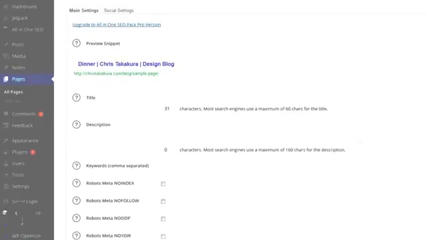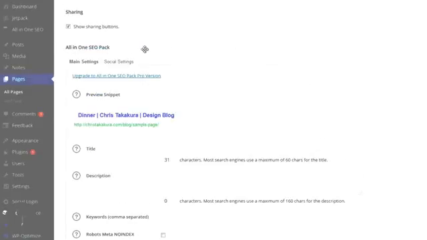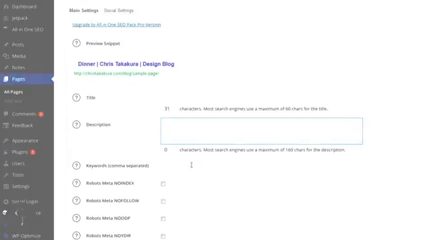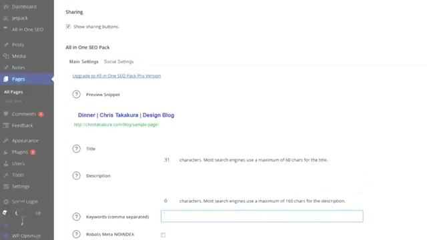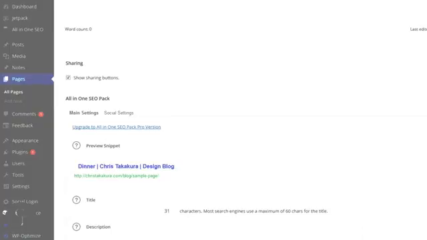But again, you see how there's this option here called All-in-One SEO Pack, and again, you have the option to enter the title, description, and keywords. Now, one thing I did not go over with individual blog posts is the social settings, and I'm going to go over that with you now.